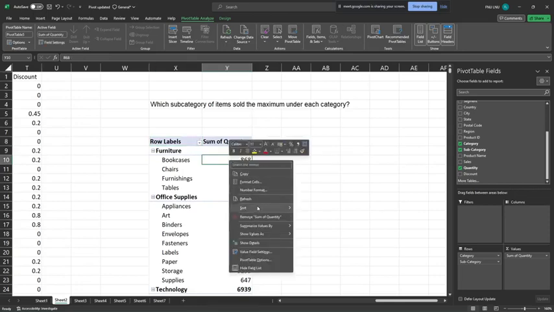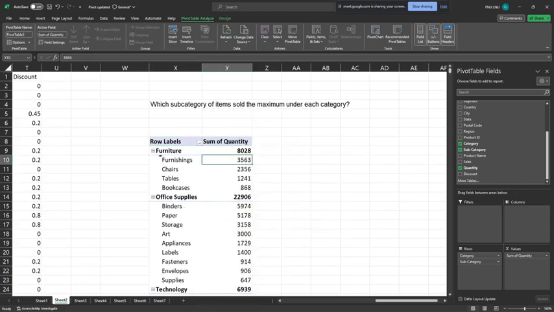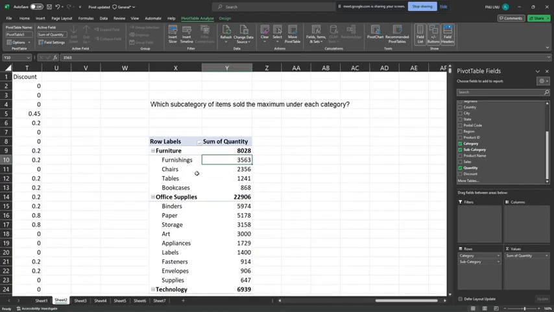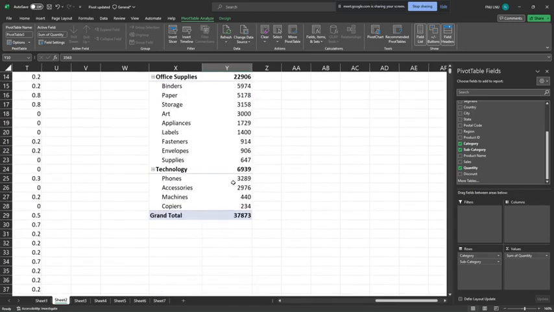So I'll come here and sort it from the largest to the smallest. Under furniture, furnishings made the highest in terms of quantity. That is, they bought more furnishings, 3,563 of them. Under office supplies, binders were more. Under technology, phones were more.